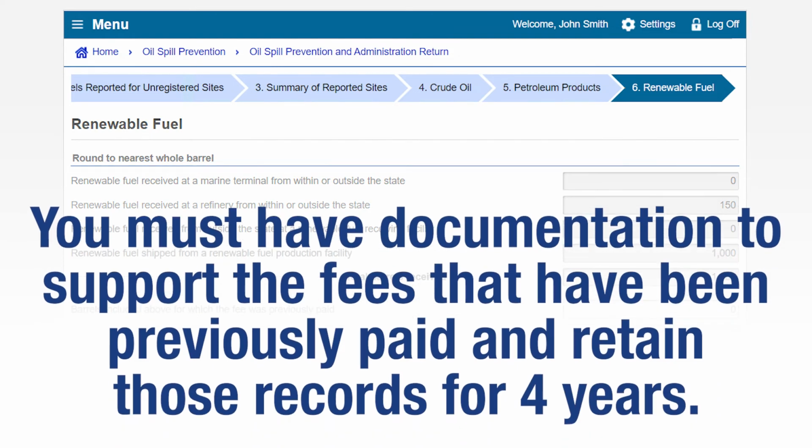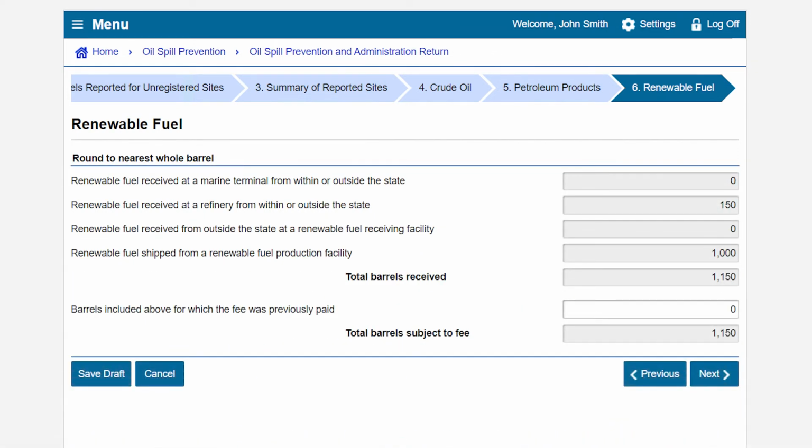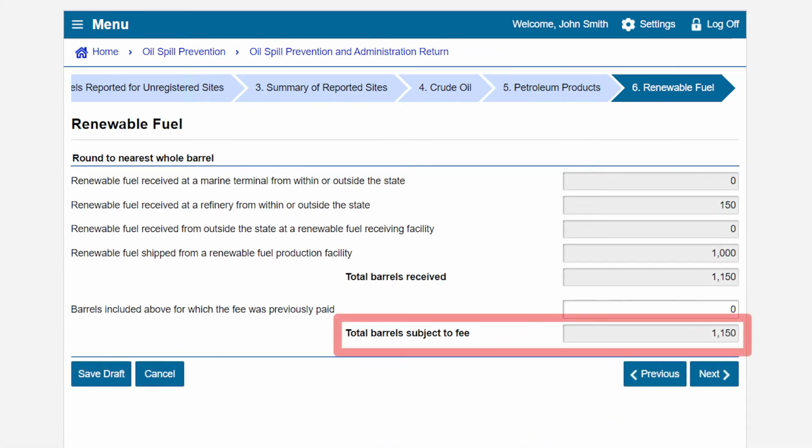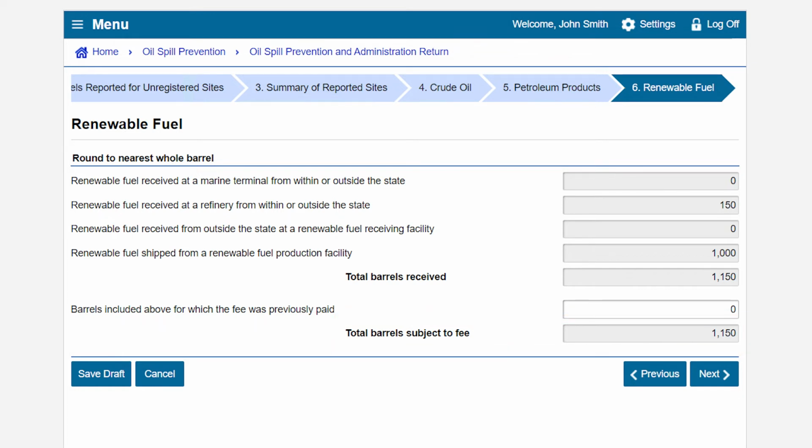You must have documentation to support the fees that have been previously paid and retain those records for 4 years. The system will also automatically calculate the total barrels subject to the fee. We do not have anything to enter, and we'll click Next.